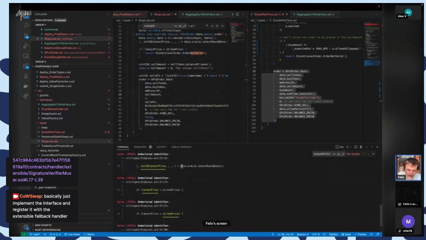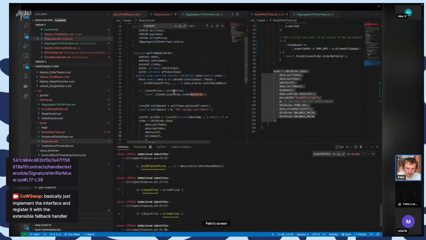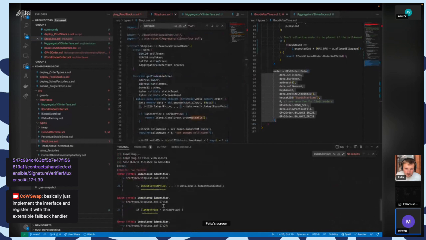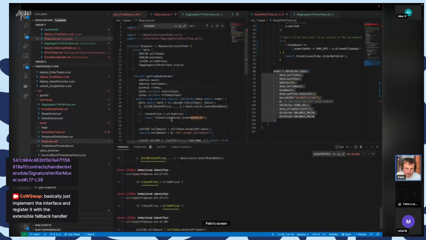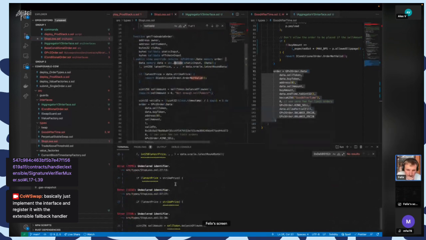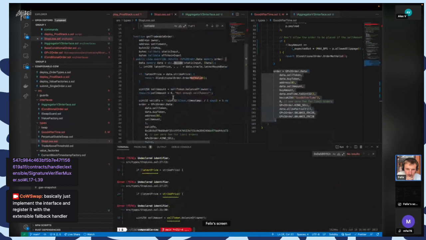Okay, so I think I know. The int256 declaration, or is it int? No, that's right. Yeah. Latest price is then defined. Strike price is on data, right? That's the problem here. Field on data, and then sell token is also field on data.